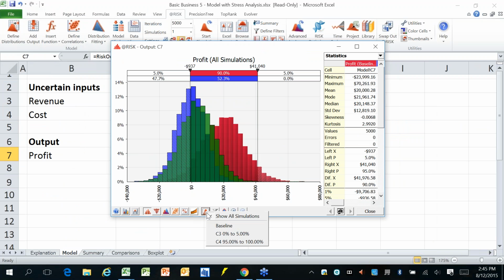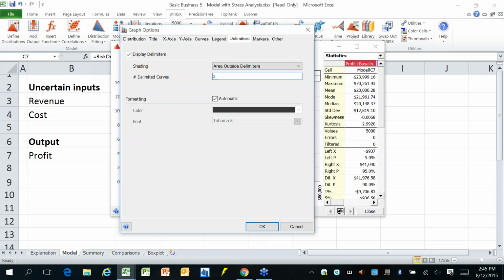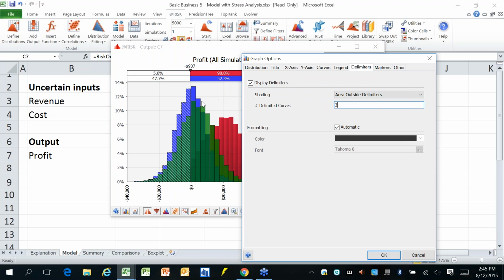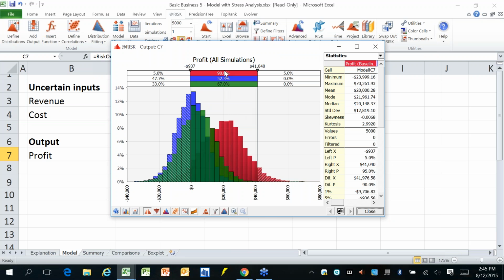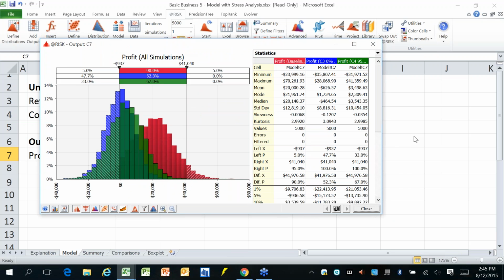I've used the Show All Sims option here to create an overlay. And just a little reminder of the delimiters rule: I've got 3 curves here, so I'll change the number of delimiters to 3, delimited curves to 3. And so now I have statistical information on all 3 of those scenarios. And this I could use to compare, for example, relatively, how bad it is when cost is bad compared to how bad it is when revenues are bad.